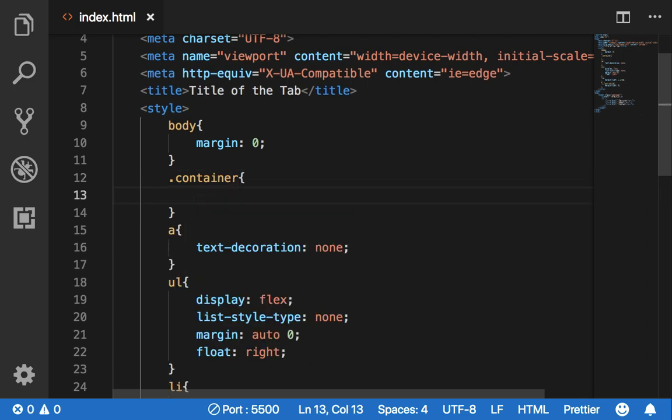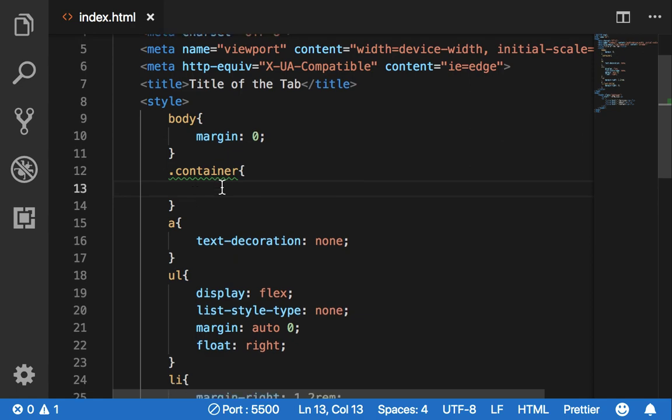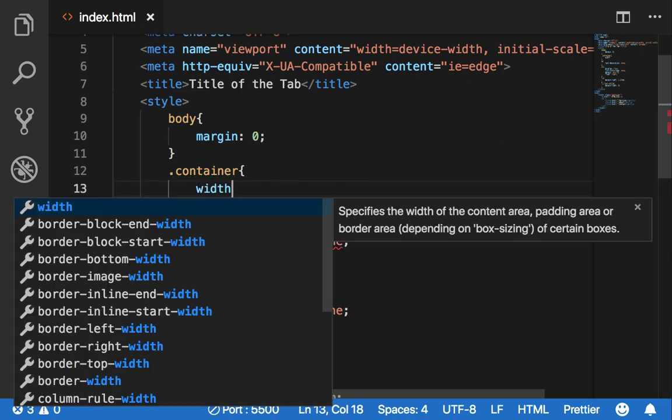Right, now we have specified that header, or any element in the HTML document that has a class with the name container. When you see the dot, it means any element that has the class container. Now we are going to write the styles in there.